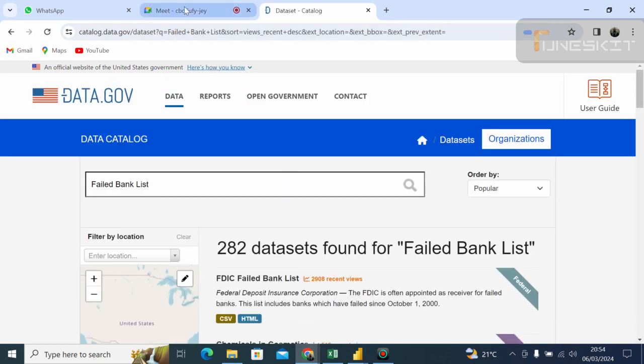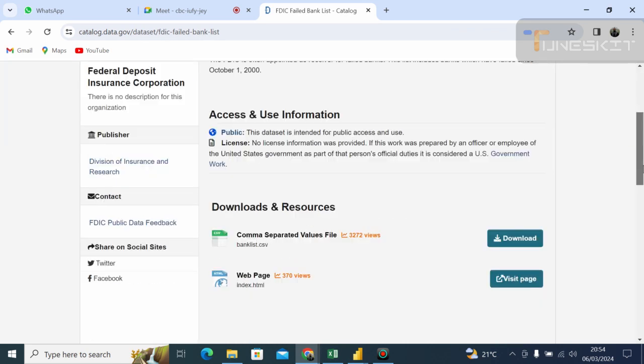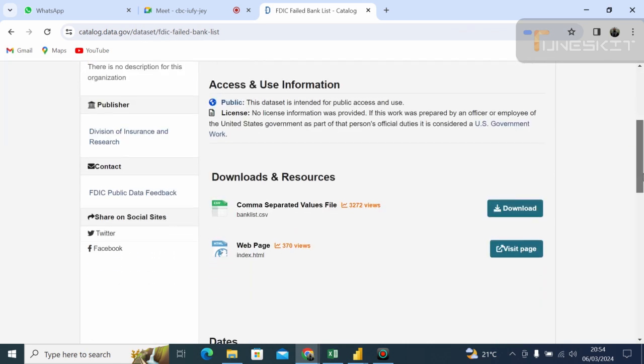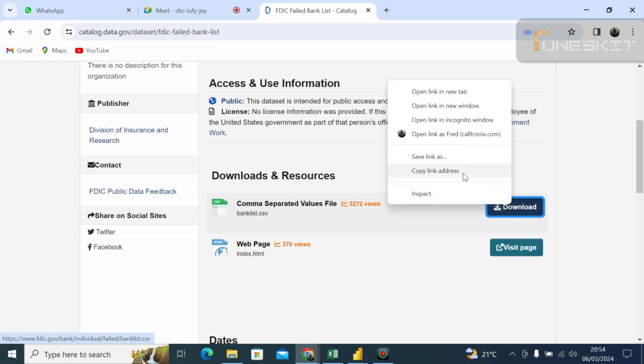So choose the first option. This is failed bank list. Just click on it. And then navigate to where we have the downloads and resources. Then under download, right click and click on copy link. Copy link address.